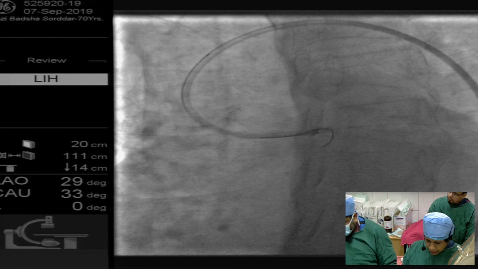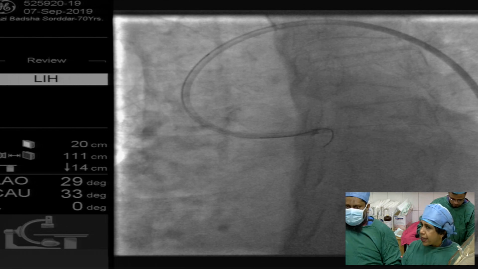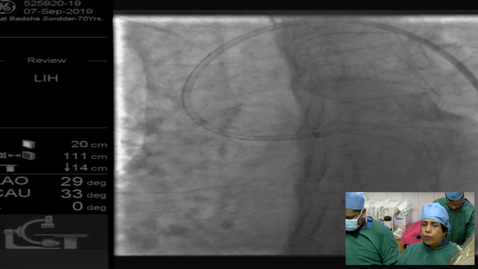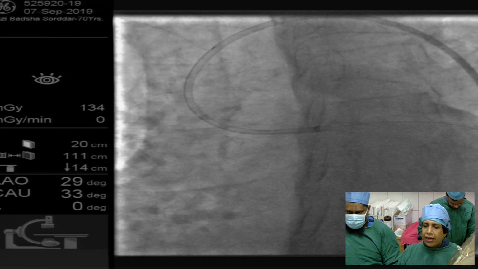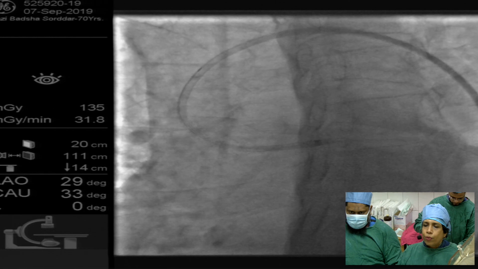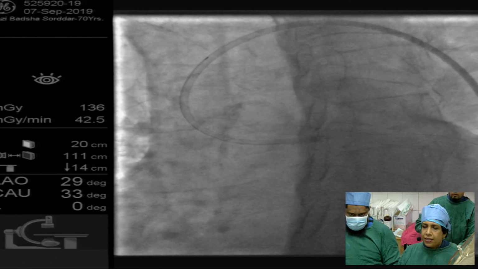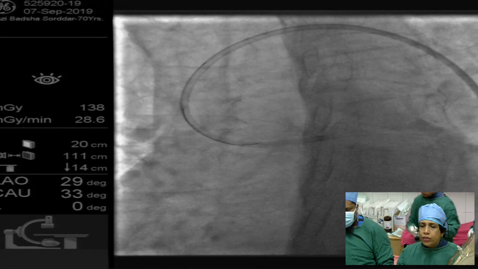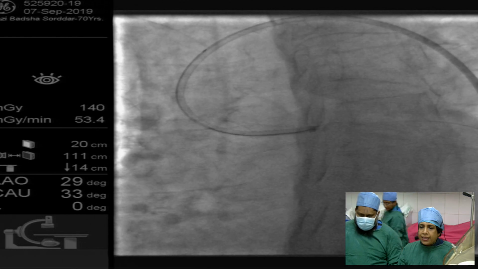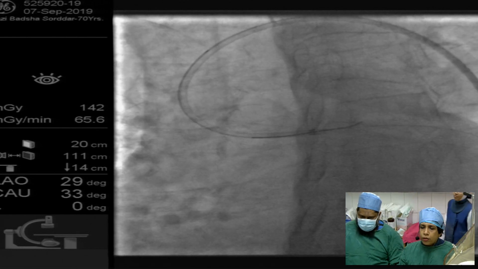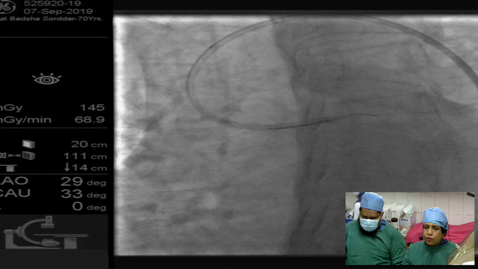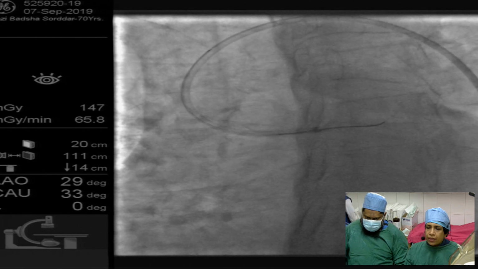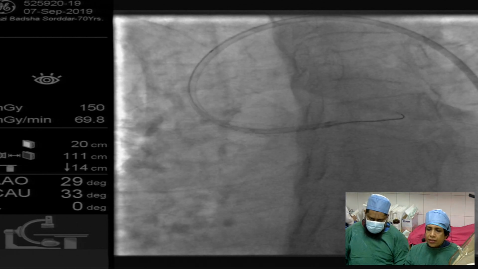So at present, the plan is not to wire the LCX, right? And then we want to do an OCT and correlate with our angiographic pictures and see the layout of the disease. Here, I suppose a bit of a challenge would be because in OCT you need to use dye, right? And here the ejection fraction is a bit poor. So we don't really want to overburden his LV function. So yeah, let's see.